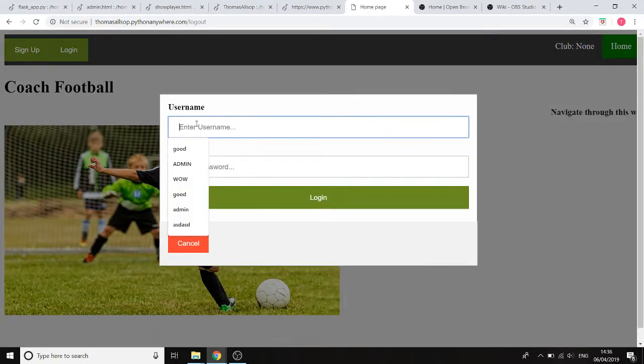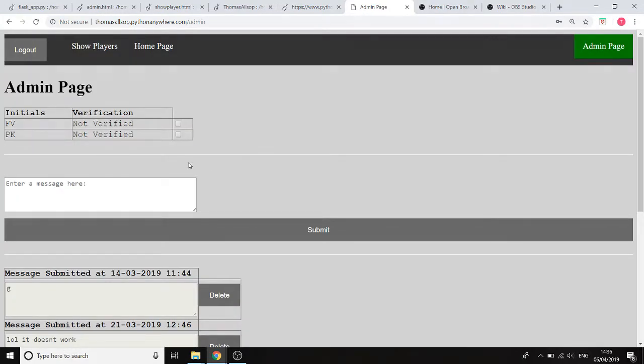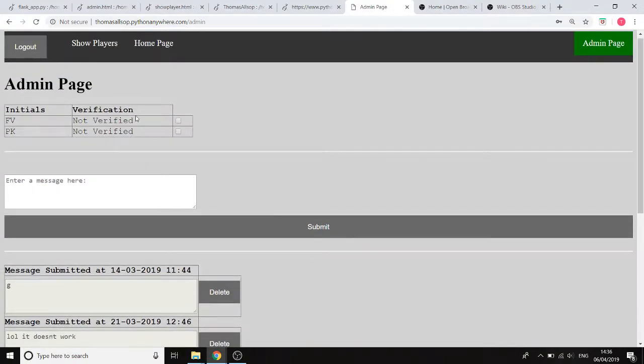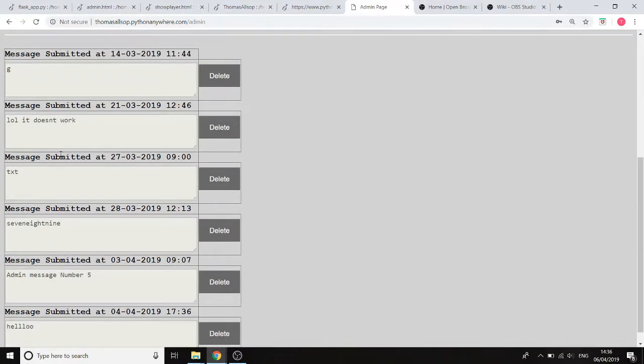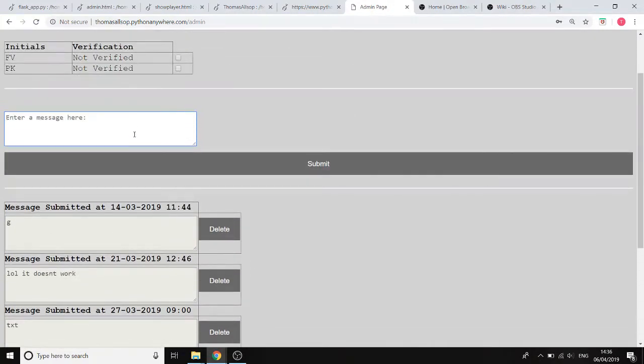I'm going to log back in with the admin account and we are redirected to the admin page. Here we can see a table with verifications where the admin would enter the messages that are displayed on the message board and the messages themselves with delete buttons next to each of them.